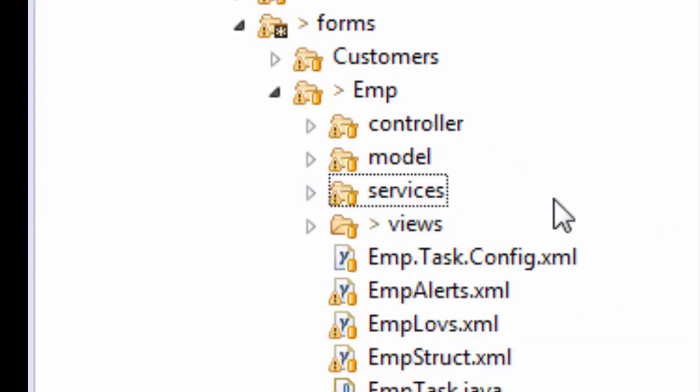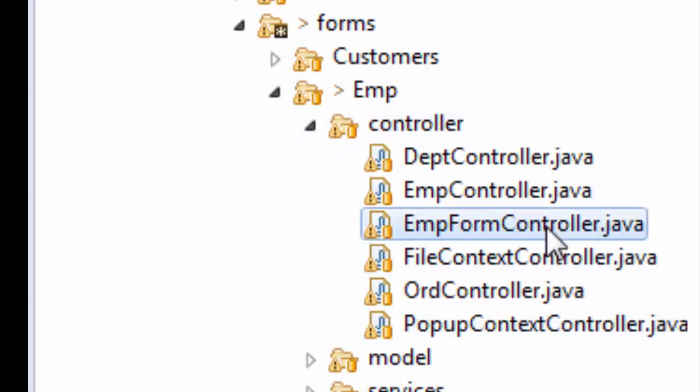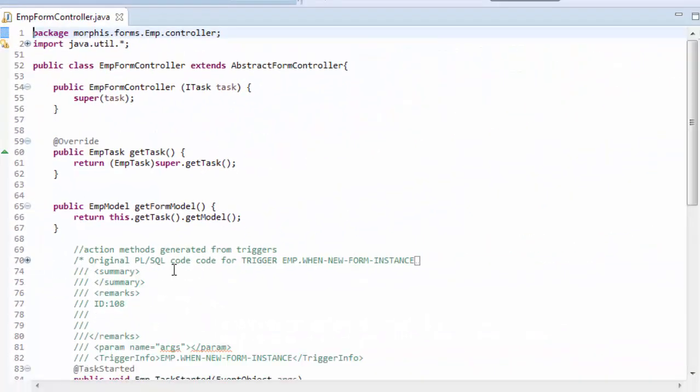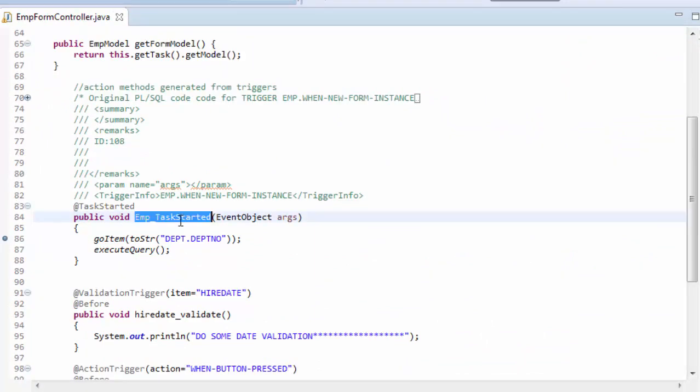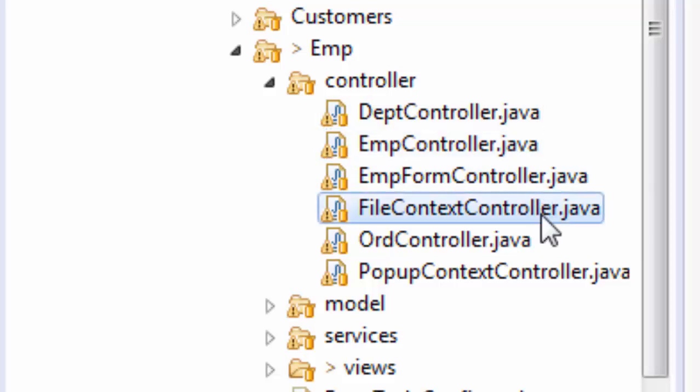The controller layer contains all the logic associated to triggers, either from the UI or from the model. Each task has its own controller, in this case the emp form controller. This contains event handling logic that applies to the whole task. Have a look at the documentation online for a list of all the task events that are available. Each business object then has its own controller, containing event handling logic specific to itself. Again, have a look at the documentation online for a full list of available triggers. Each defined menu also has its own controller containing the logic that is executed for each menu item. In this case, we have the file menu and a pop-up menu, hence two menu controllers.